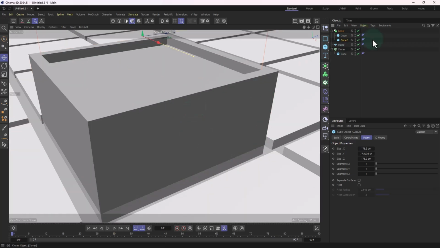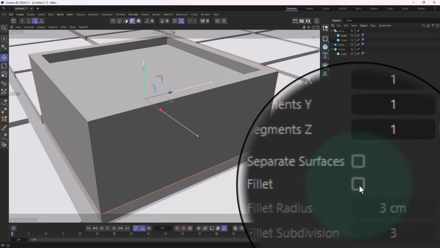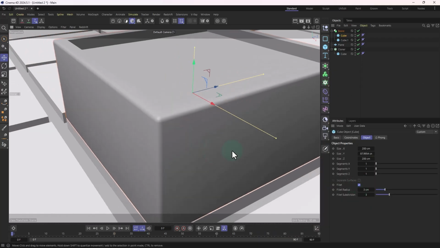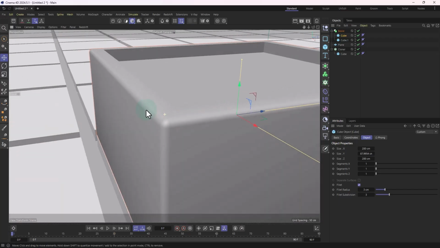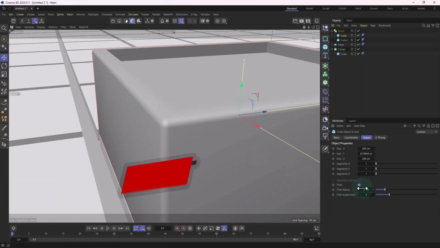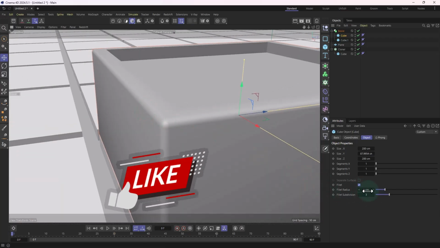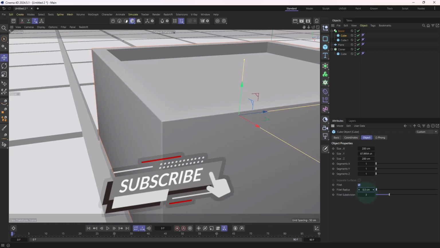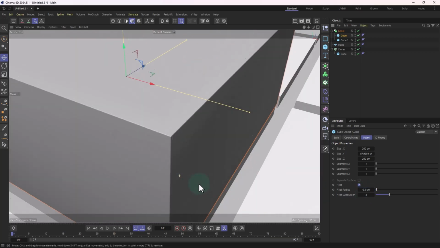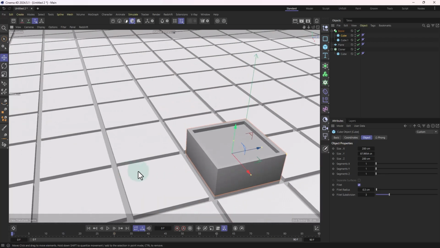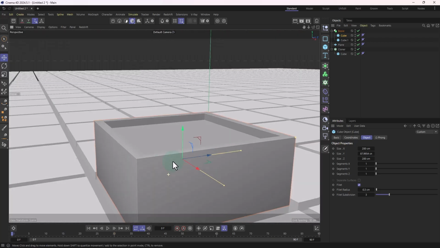Select the top, and with the object selected, you click on the fillet like so, and you see that it's giving a nice bevel at the edge of the cube. It looks too much beveled, so you bring it down just a bit. I think 0.3 is okay. So you see the nice edge effect that is given to the cube that we have.